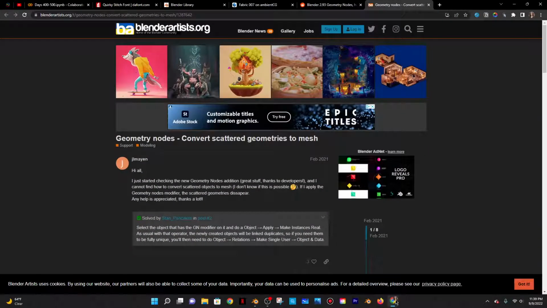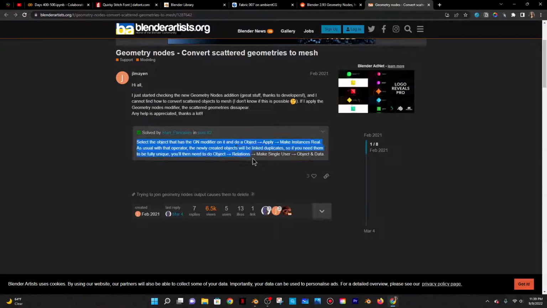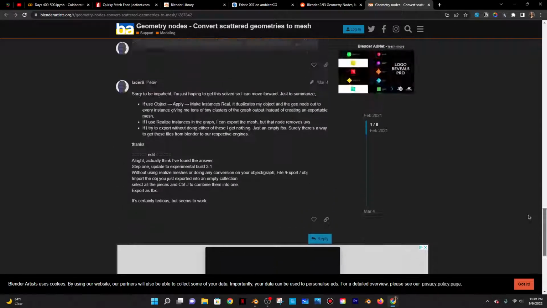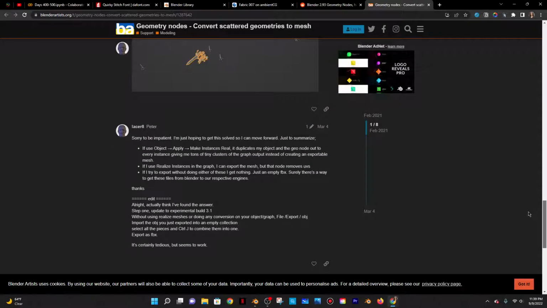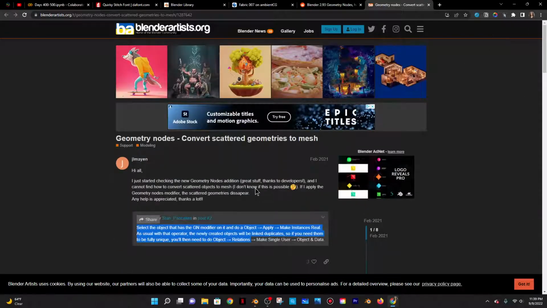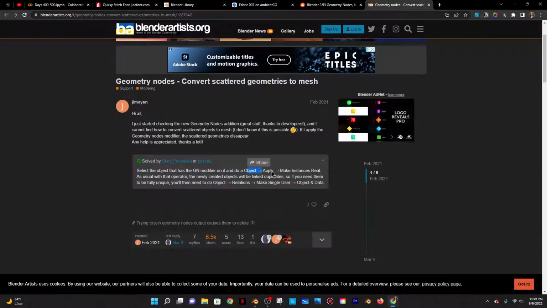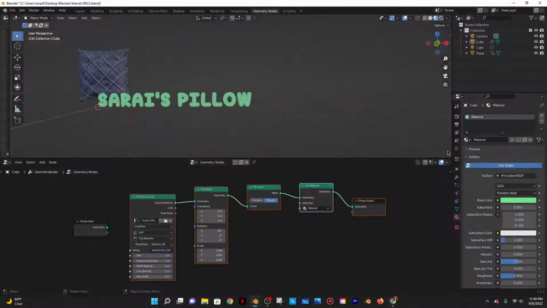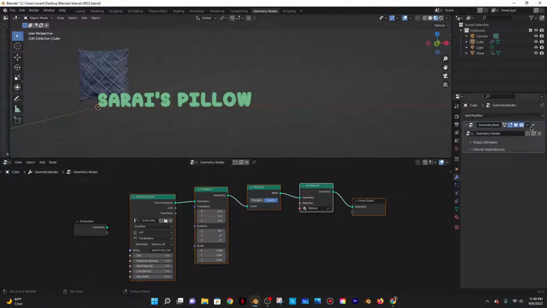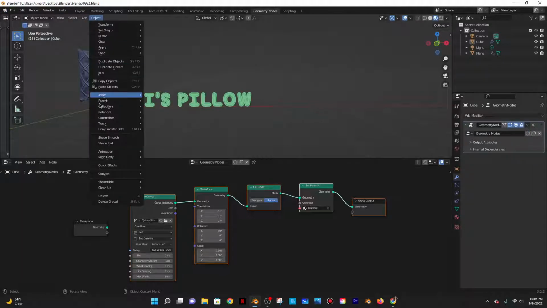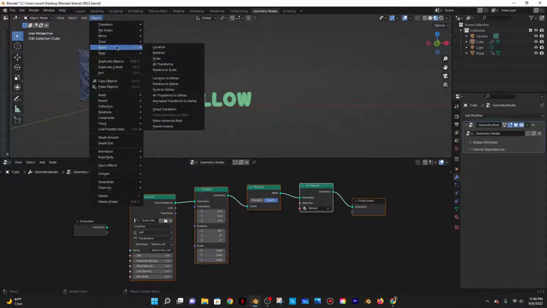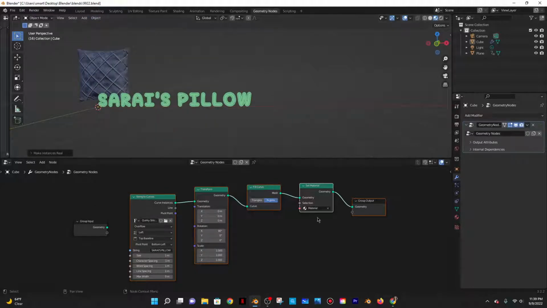So there's two options that I have: do all this or just export it as an object and then import it back into an object. So I'll try to see maybe if this works. So object apply, make instances real. If I go here, let's do no, because it's going to delete the things. So object and then apply, where would that be? And make instances real. And then what?